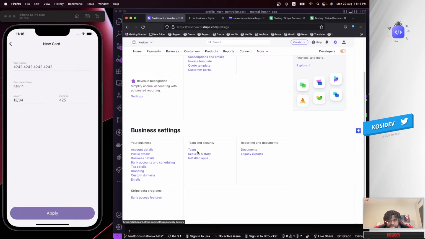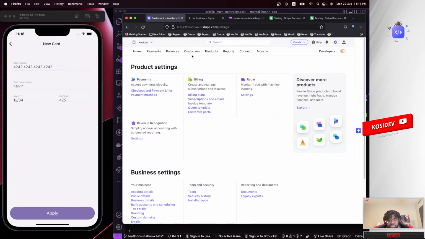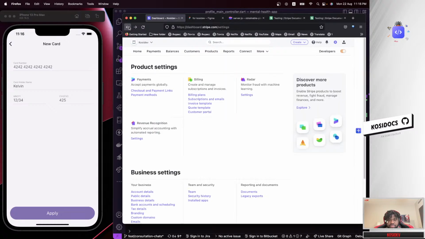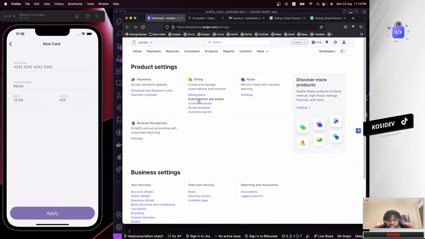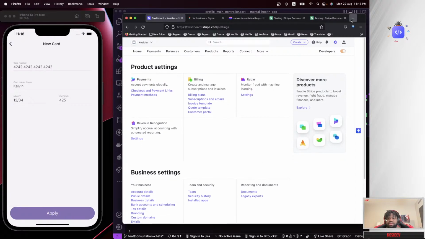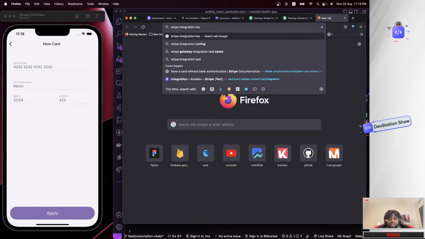Where is that? No, I don't think this is it. No, I don't think this is what we are looking for, but that should be called integration. Why am I not seeing this? Okay, let's search through this. Let's just try integration.